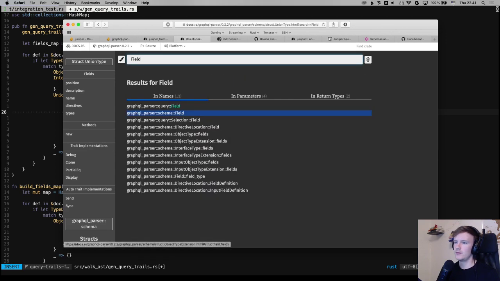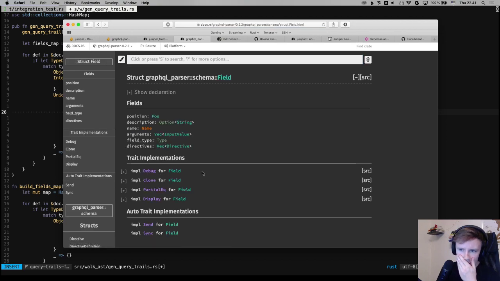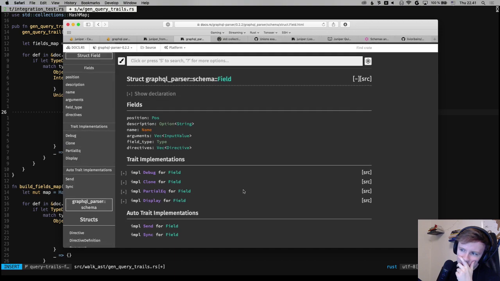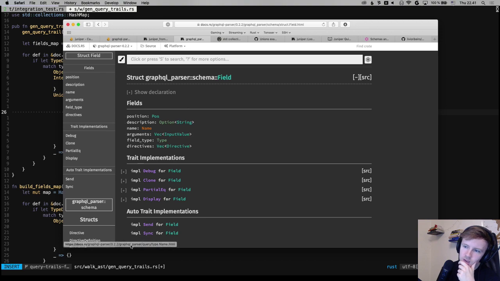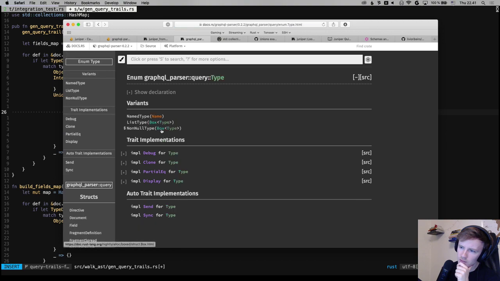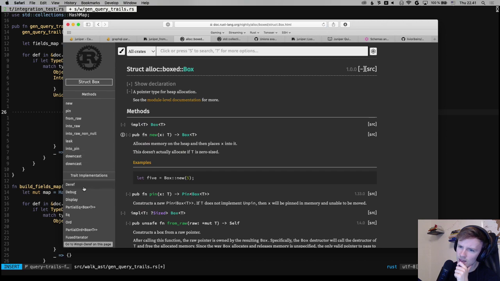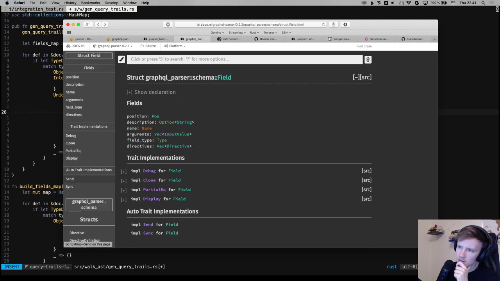Field. We can't stick it in a hash because it doesn't implement hash or Eq for that matter. It doesn't implement PartialEq. Why does it not implement full equality? Is that because box doesn't do that? No, it does. Oh well.